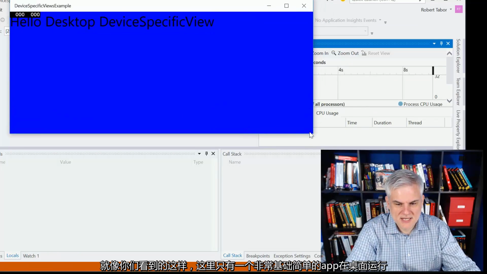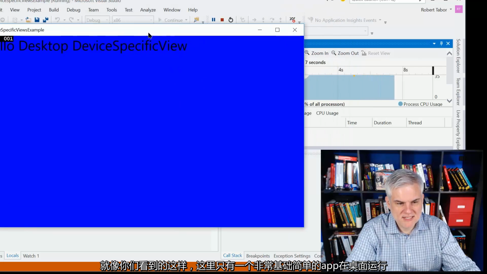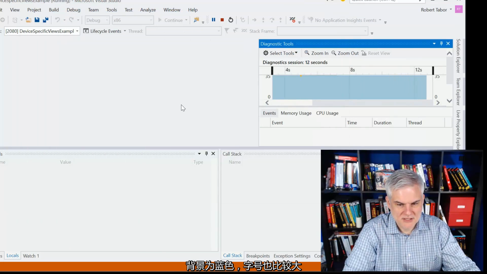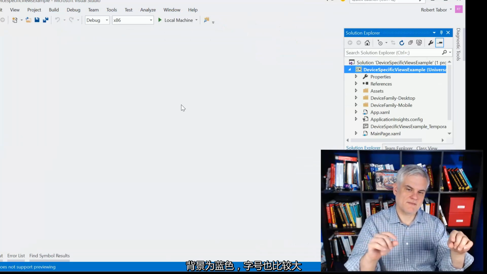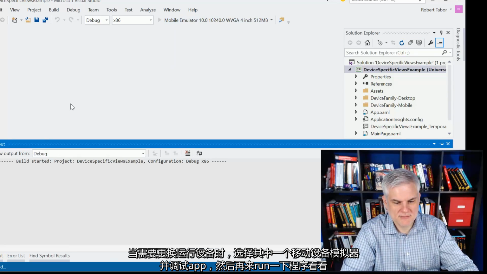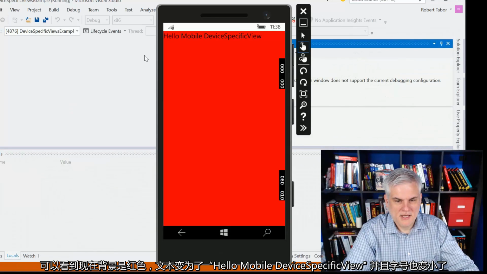As you can see, I have just a simple Hello World style application running on the desktop. Hello Desktop Device Specific View. Now you saw that we had a blue background and we had a fairly large font. If I were to change the device that this runs on, choosing one of the mobile emulators to debug on, let's go ahead and run the application again. And this time you can see that the background is red and that we have a smaller font used for Hello Mobile Device Specific View. Notice that the word is changed there at the top.